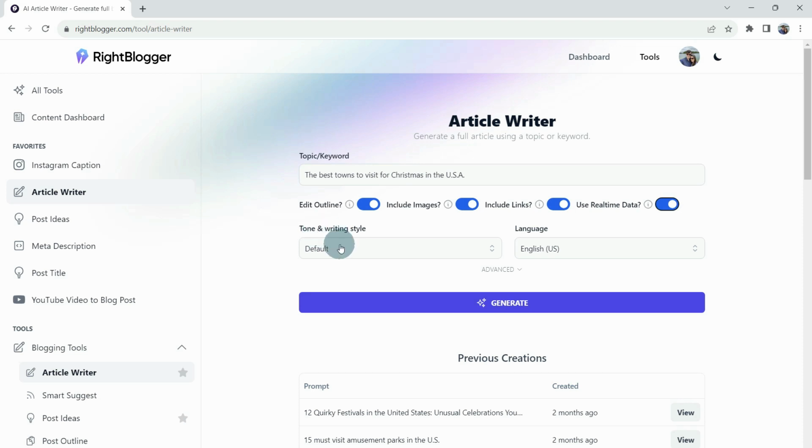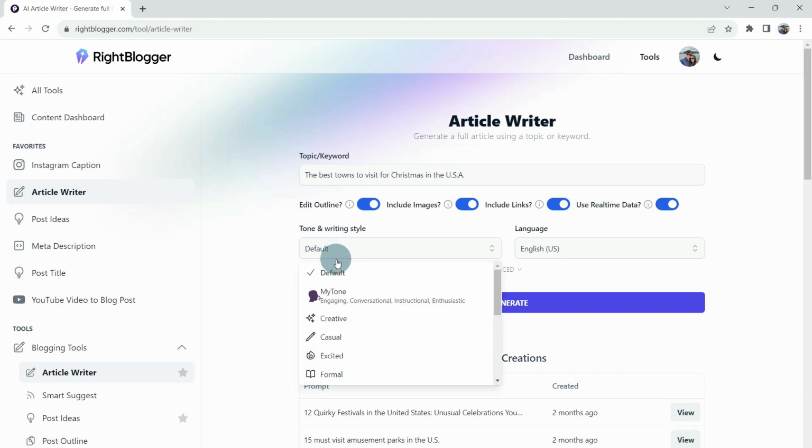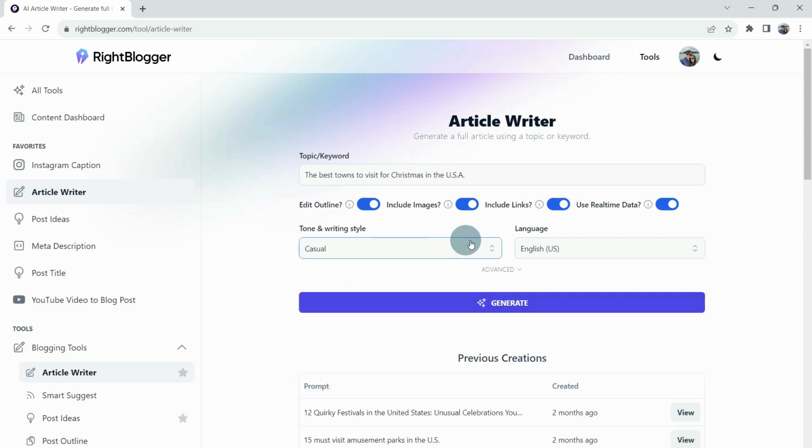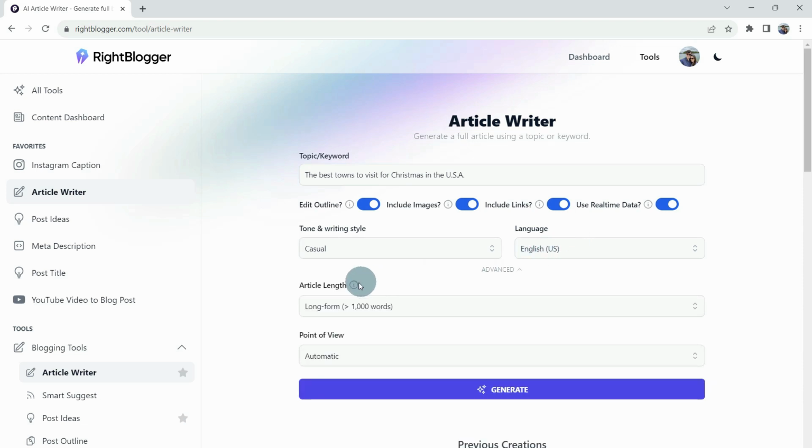Under tone and writing style, they've given us a bunch to choose from. There's default, creative, excited, professional, authoritative. I'm going to use casual. Now our language is English, which is fine. Under advanced, we're going to set our article length. We have short form and long form.